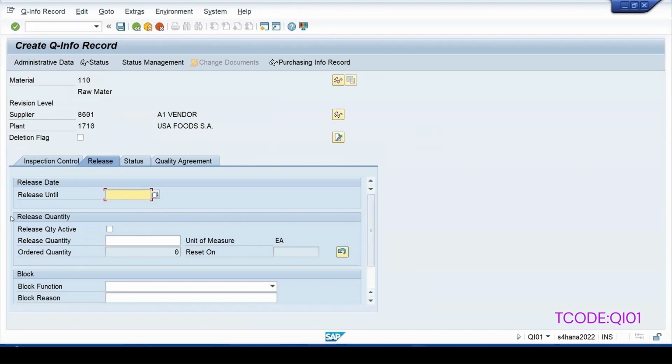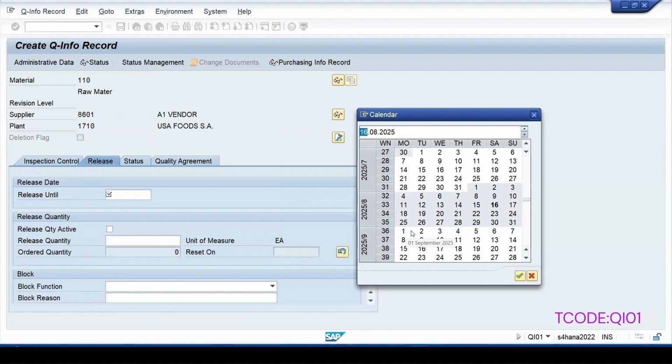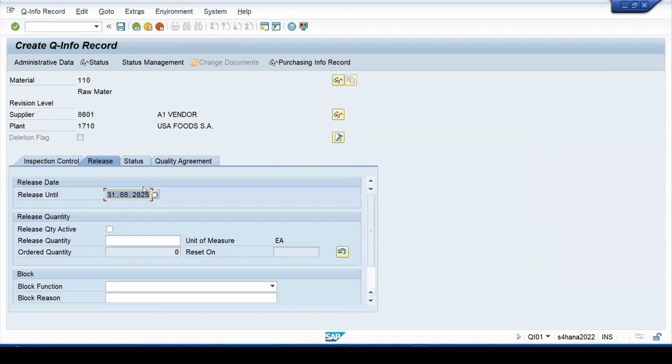Some date should be specified till what date I can buy the material from this vendor. Release date means till that date I will be allowed to buy the material from this particular vendor. Contract say next 6 months I will be buying this material from this particular vendor. Some period I want to specify. Till that date I want to buy the material from this vendor. So that period I can specify. Keep it say 31st at present and then save it.